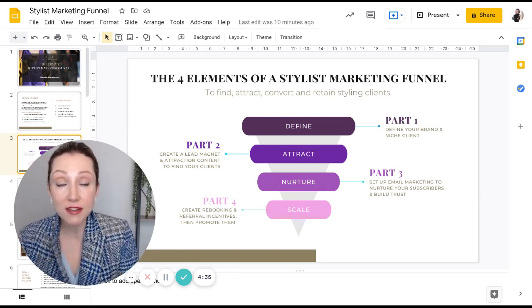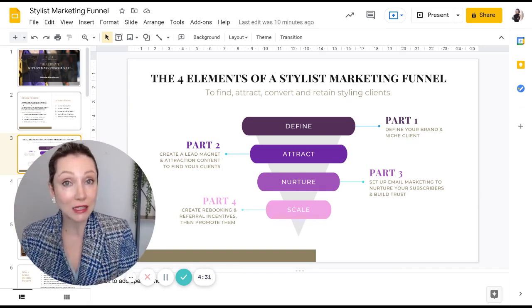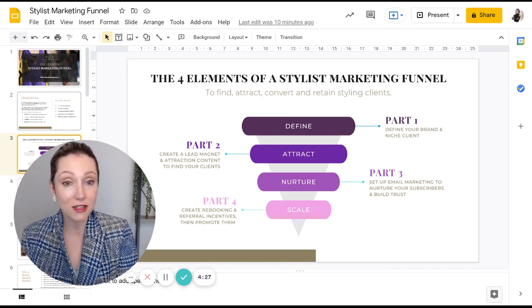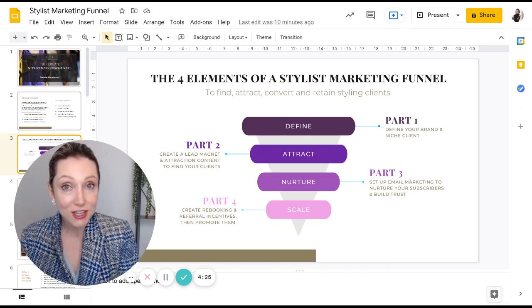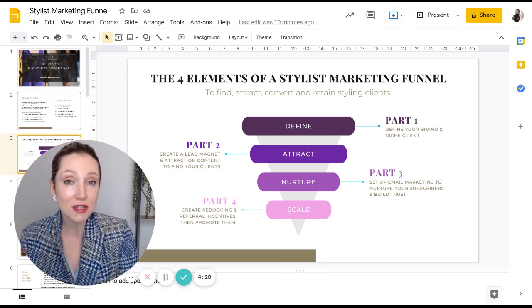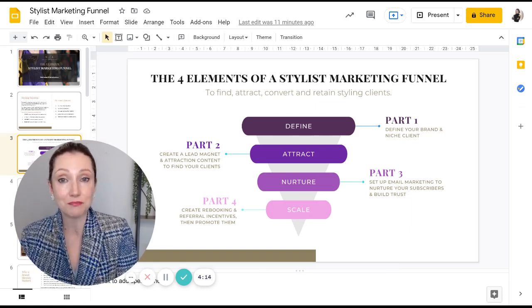Part 1, define your brand and niche. Part 2, attract your audience with the right lead magnets and attraction content. Part 3, you'll set up your email marketing and you'll create nurturing content. And part 4, scale. We're going to create rebooking and referral incentives that will drive the success of your business, and we'll be planning the right content to promote those incentives.